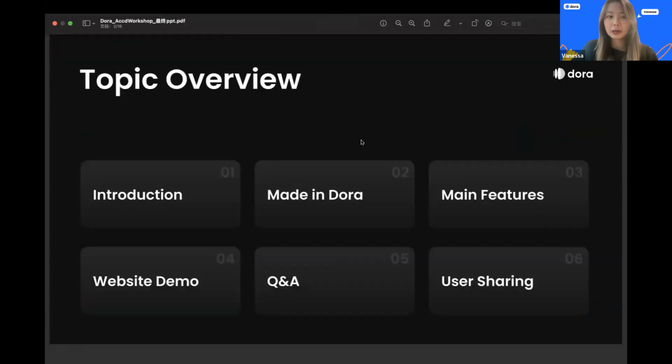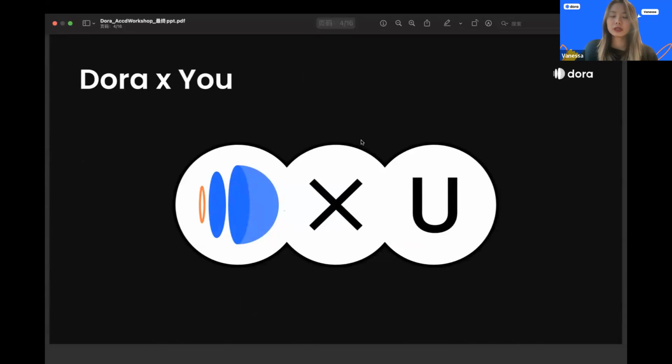So here are the topics we're going to cover today. First, I would like Kay to give us some introductions of our team and the concepts of Dora, and then we'll give you some demonstrations of our past user showcases. Then we'll pass it on to Christina, who will be introducing the main features of Dora and also the website you are going to make. There will be sessions for you to ask questions as well. So, Kay, shall we get started?